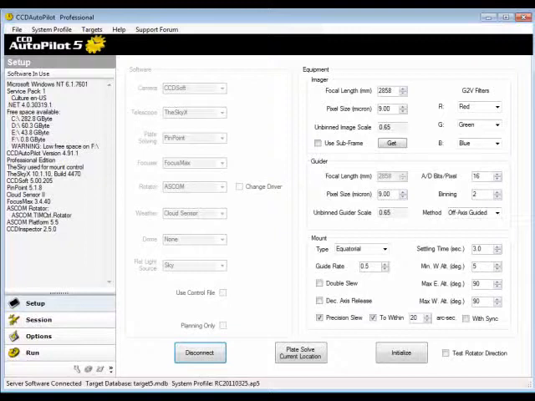This session will discuss the setup of CCDAutoPilot. A key concept of setup is initialization. This is the process whereby CCDAutoPilot acquires information about your camera, your rotator, your guider, and their relationships so it can ensure accurate pointing anywhere in the sky and optimal guide vectors for superior guiding anywhere in the sky at any camera rotation and on either side of the meridian.